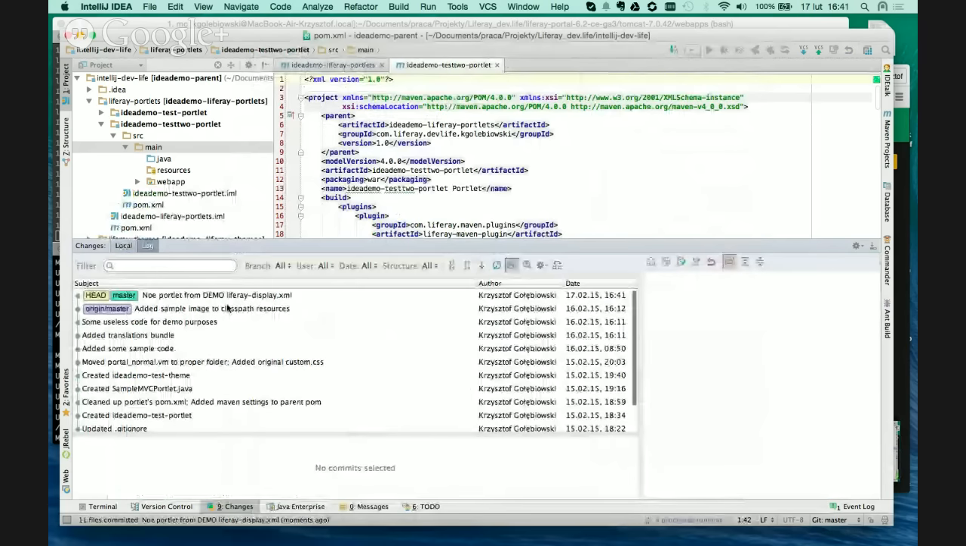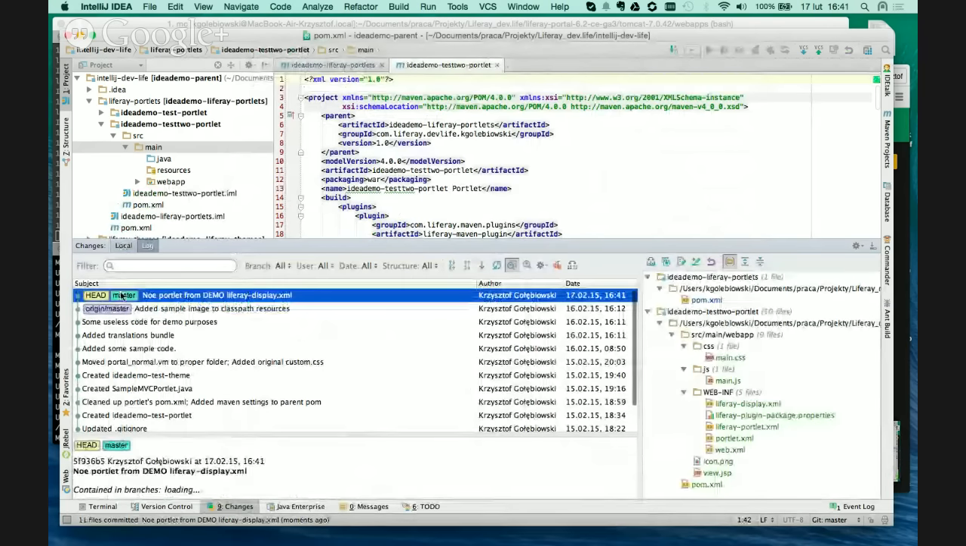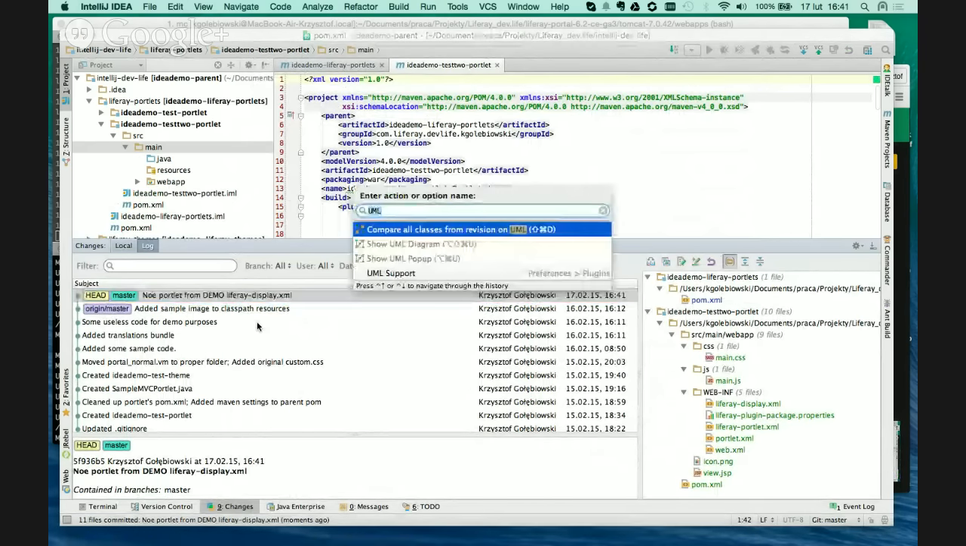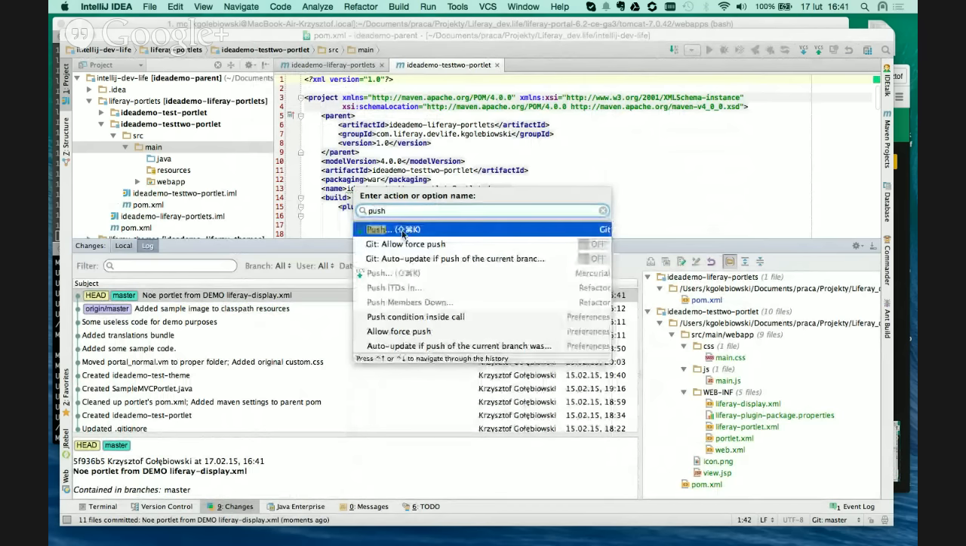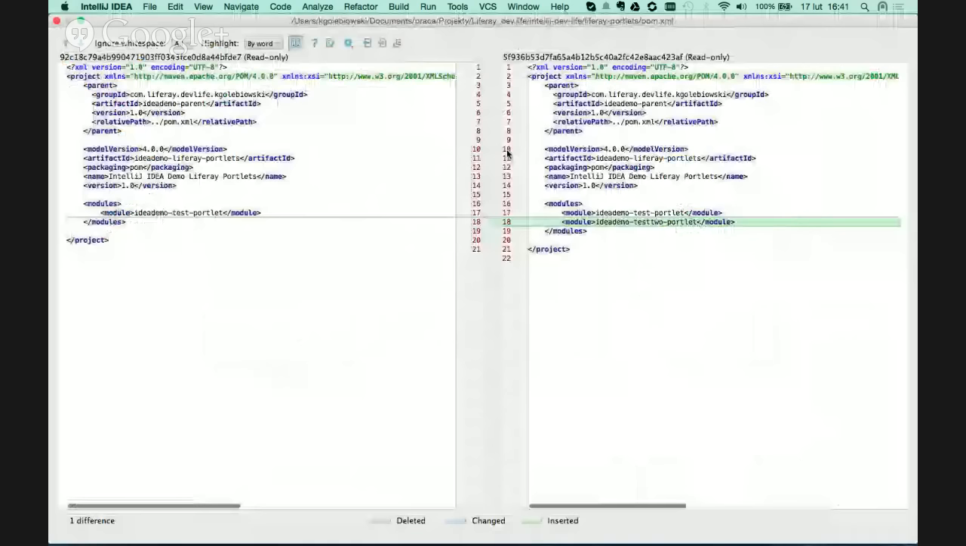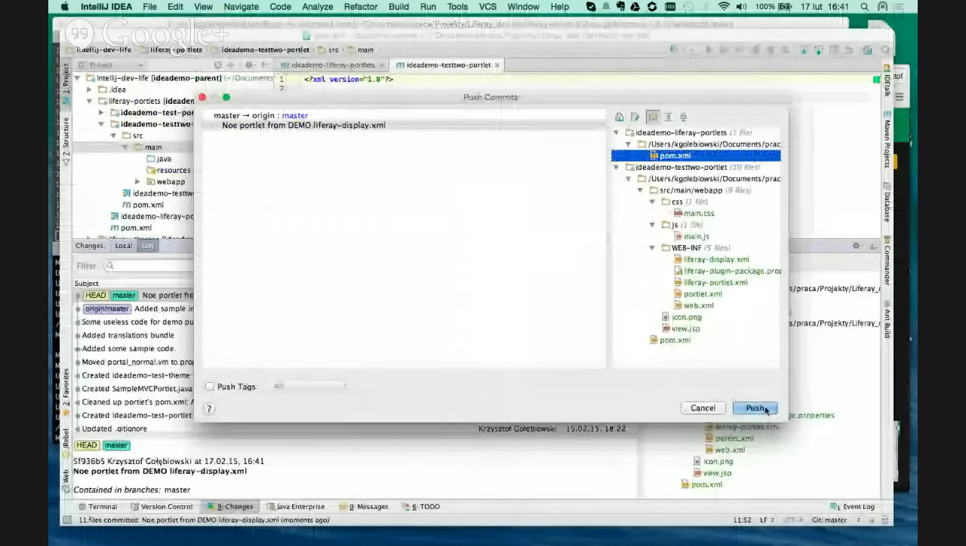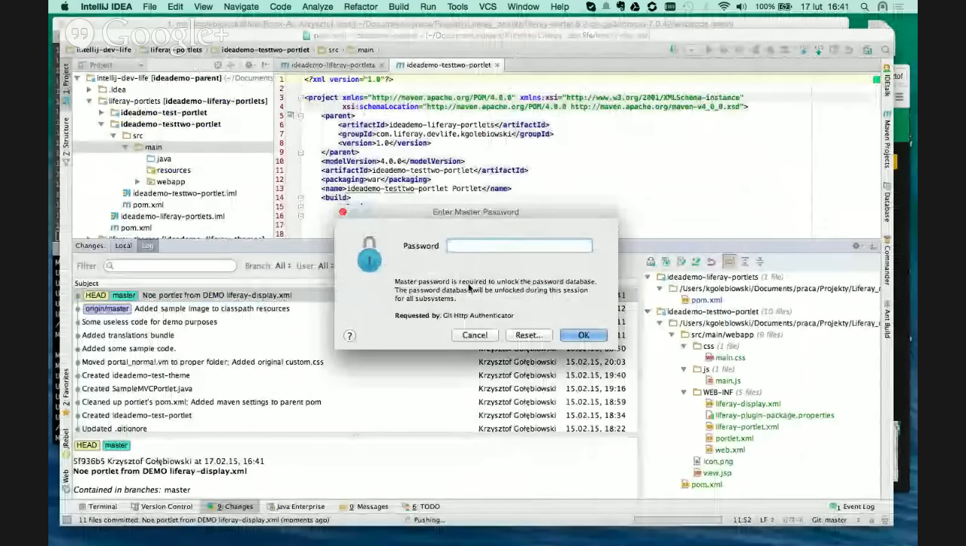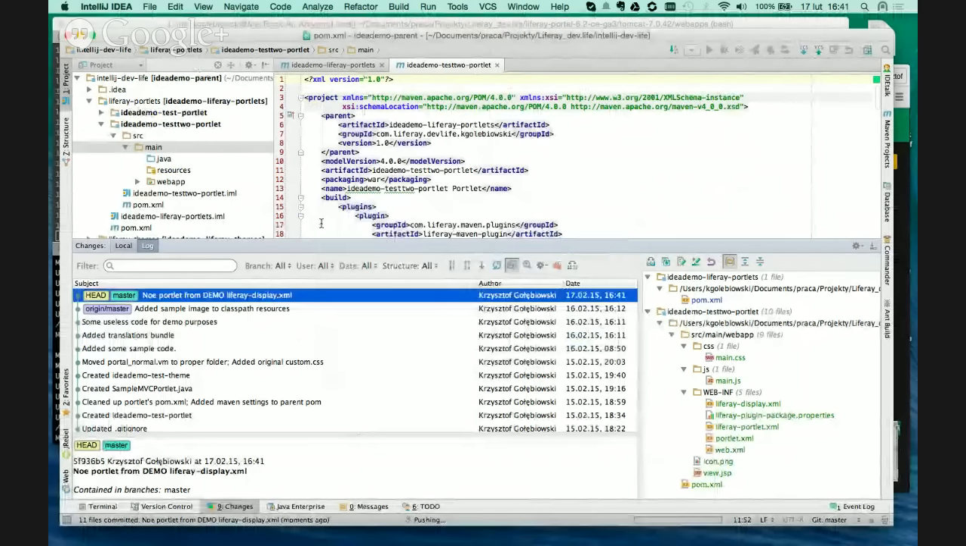So the changes are now in here, as we can see. The origin master is below. I have head master, so I have to push the changes. It's Control Shift K to push. It's Shift Command K. And if I push, there is a window where I can browse the changes. Push. There's the master password. And it's updated now.